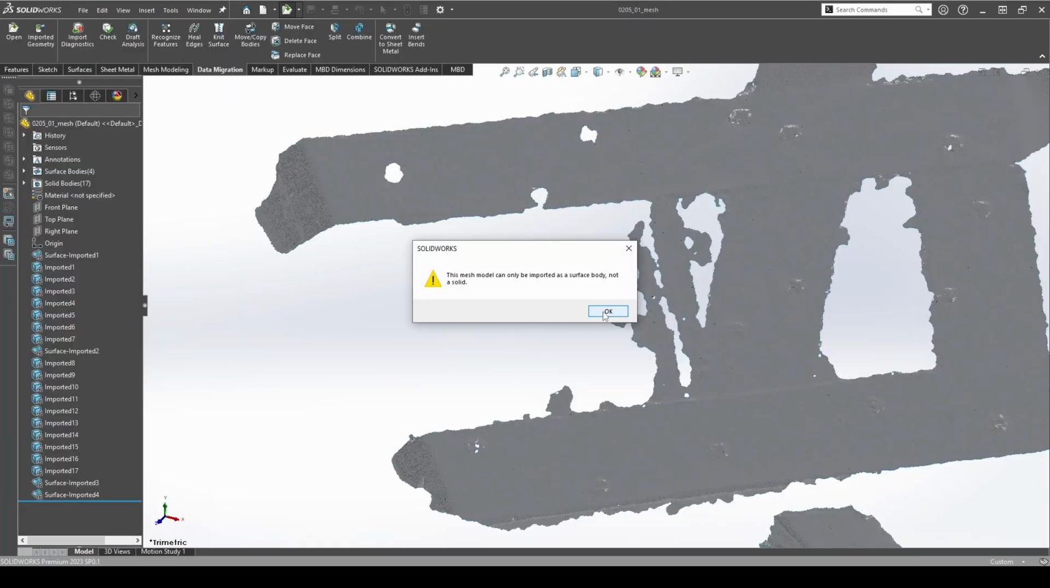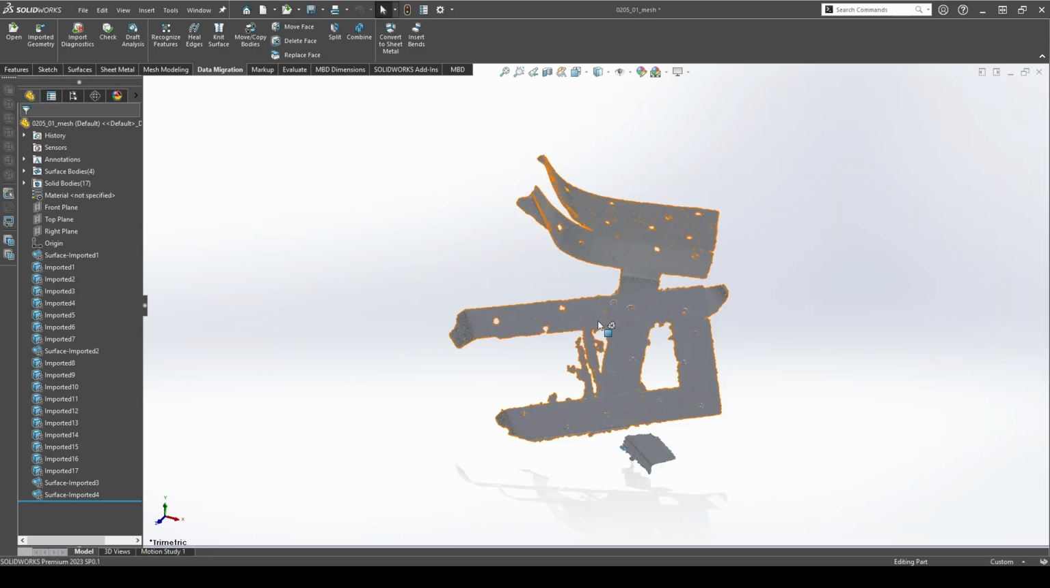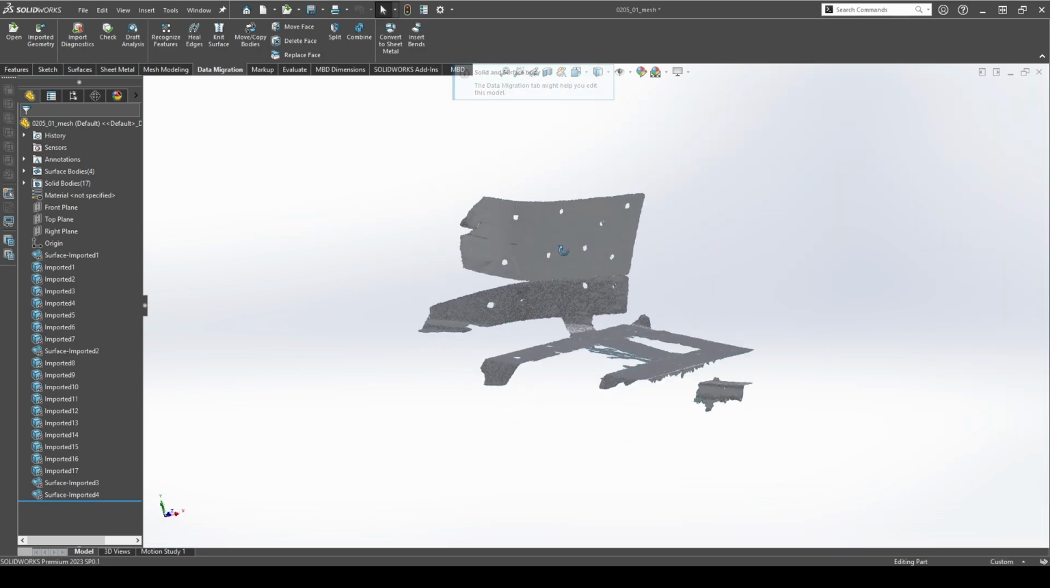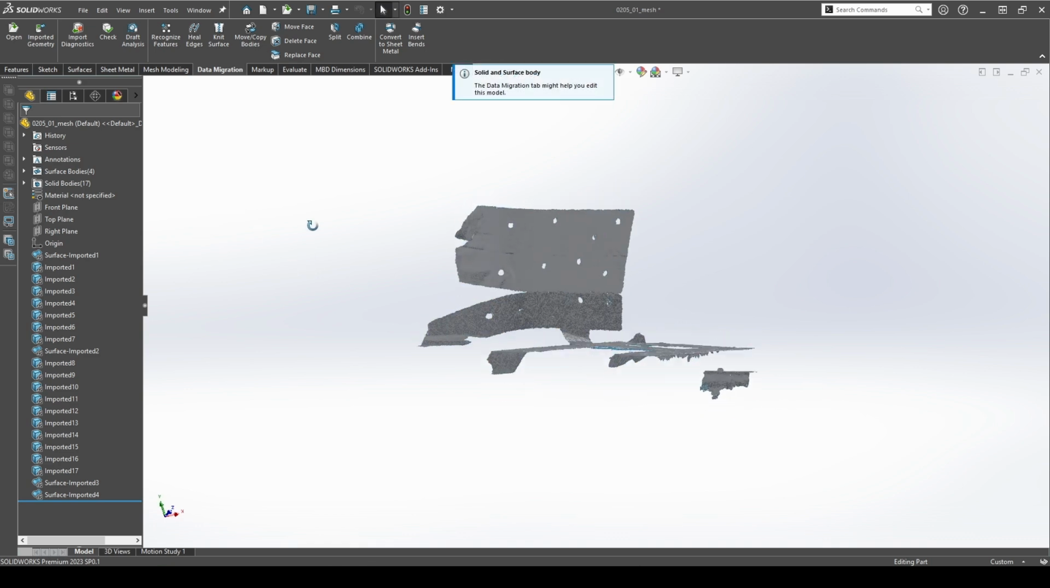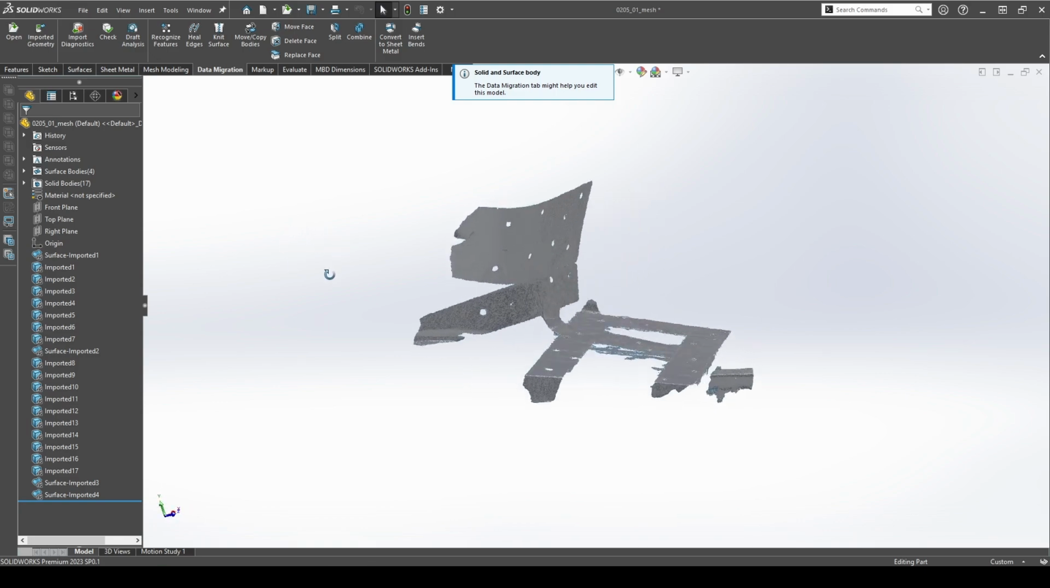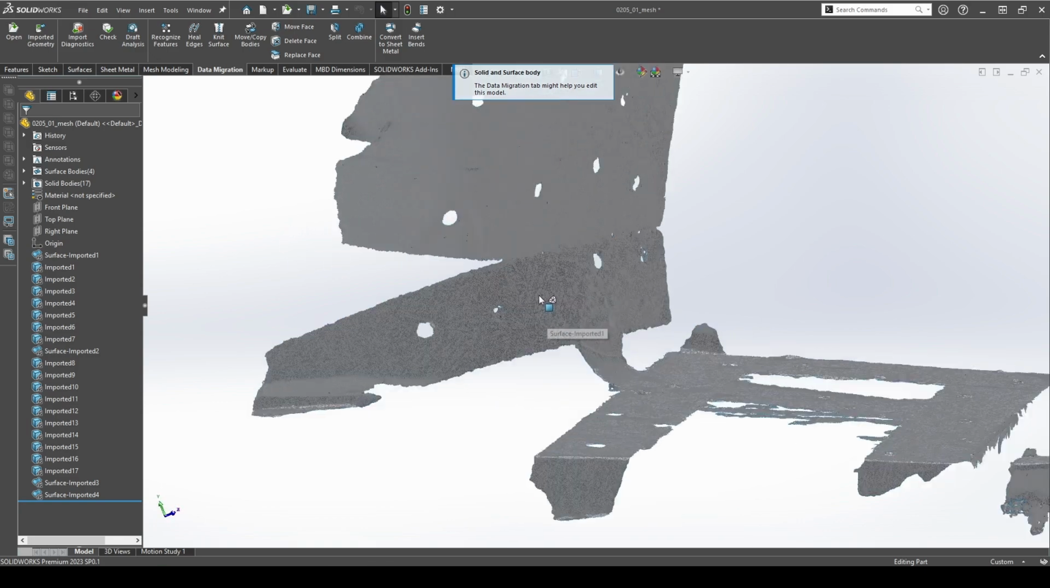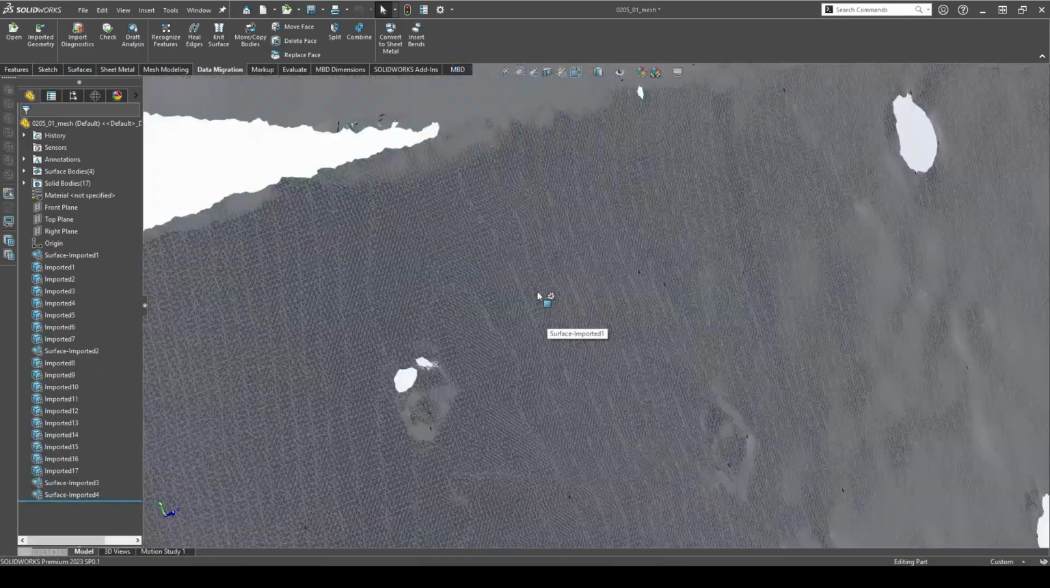All right, so we're back and it basically says this cannot be imported as a solid, it's imported as a surface body. So now that we're here, we can clean things up a little bit. I like to go through and delete everything out that I need to because as you can see, it kind of runs a little bit chunky because there's so many individual facets and triangles.